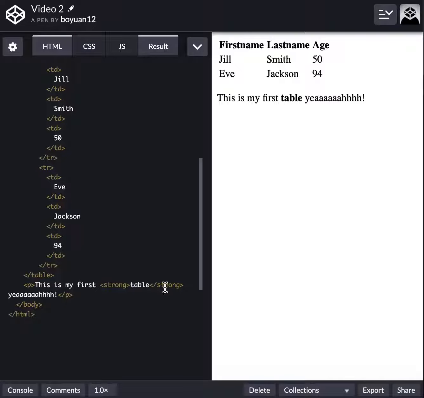Okay. We usually use strong, but strong means this text is strong something. I didn't really know the difference between strong and B. Okay, so this is B and strong tag. B means bold text and strong means important text.